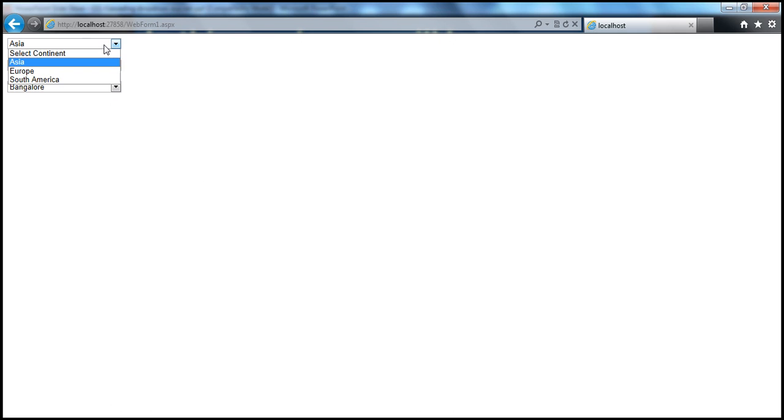If I change my selection to Europe, look at this, the cities drop-down list is disabled and the select city prompt is shown, and the select countries prompt is shown in the countries drop-down list, and then all the countries within the Europe continent are displayed here. So these drop-down lists are called cascading drop-down lists. Now let's see how to achieve this.